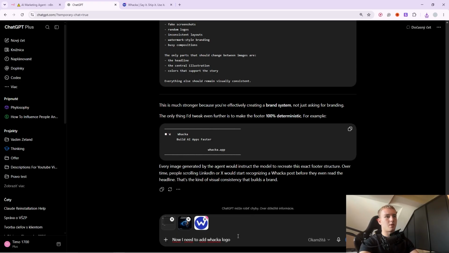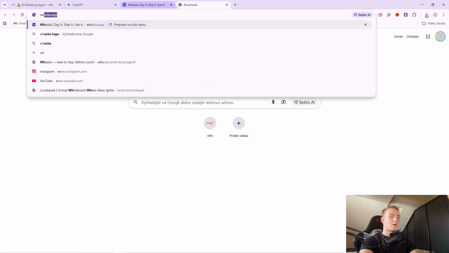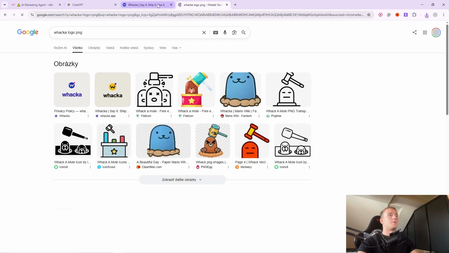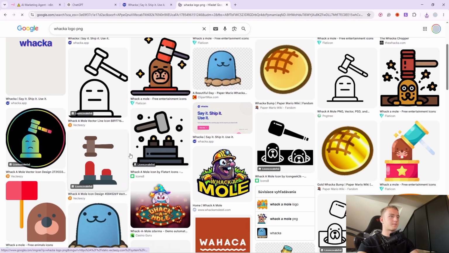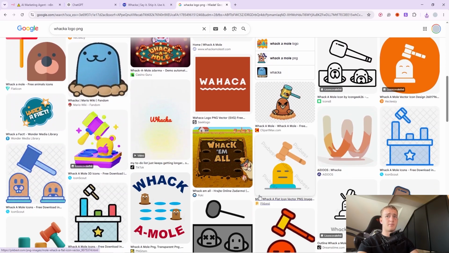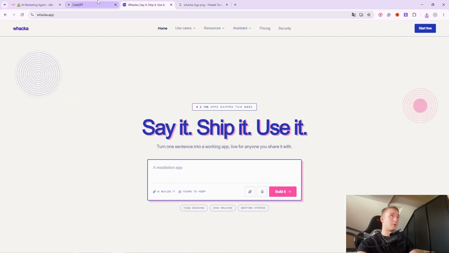Now I need to add the Waka logo. Okay, and it seems like it isn't the Waka logo. We need it to be without a background. We don't want to have the white background probably. So yeah, we'll just have to go through it, but let's first see how it looks.